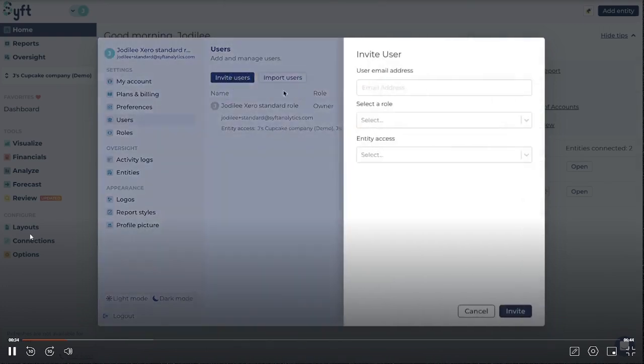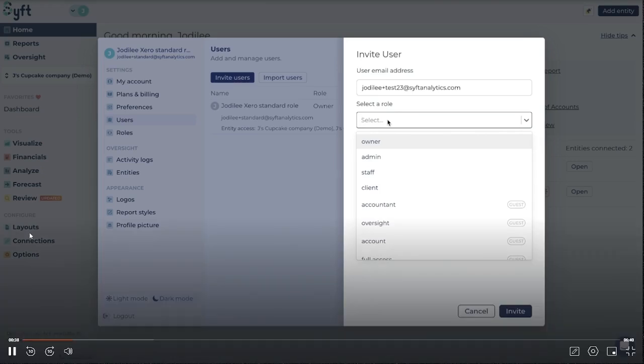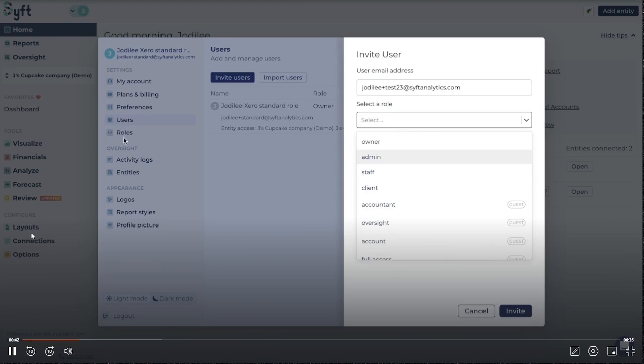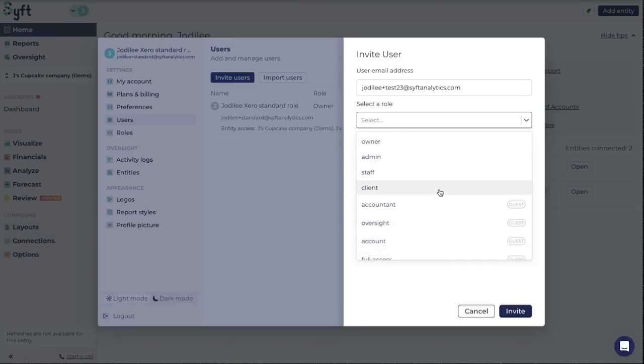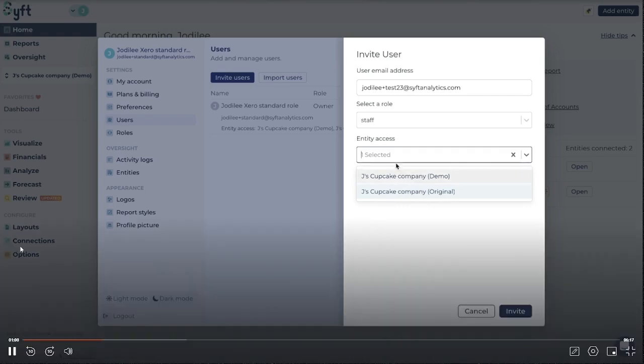So if you click on invite user, you'll then need to go and input their email address. You need to select the role that you want to give them, and we'll explore these different options a little bit later when we look at the roles section. But basically, depending on the role you give them access to, they will either have more or less functionality on Syft. So let's just give them staff access. We can then go and choose which entity we would like to give them access to. So we can go and give them access to just one of the entities that we have on Syft, or all of them, and then we can click invite.